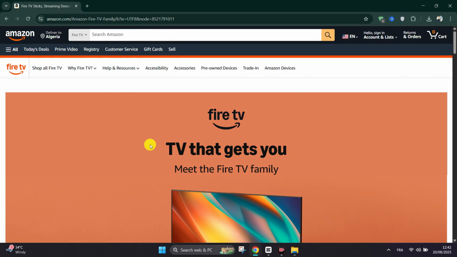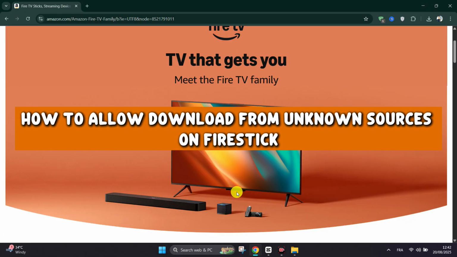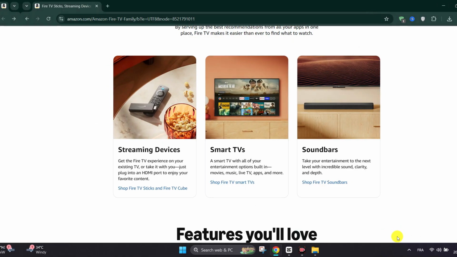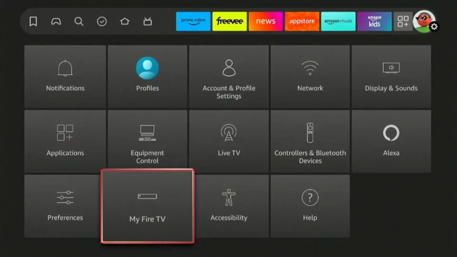Today we're going to see how to allow download from unknown sources on Amazon Firestick. First things first, from your Firestick home screen, scroll to the top menu and click on Settings, which is the gear icon. In the Settings menu, scroll down and select My Fire TV.